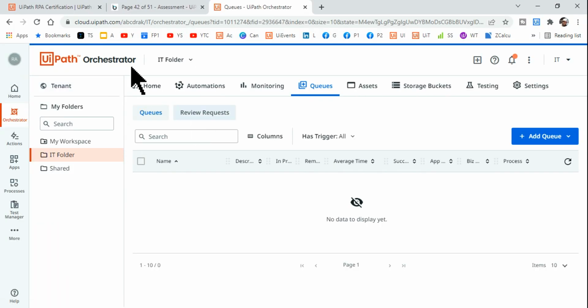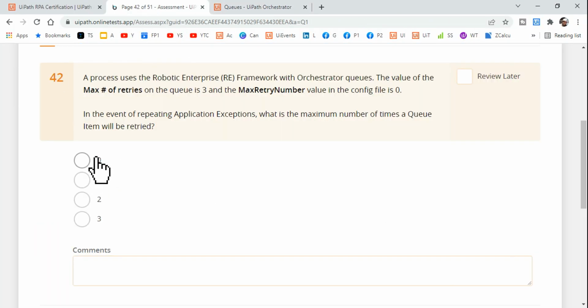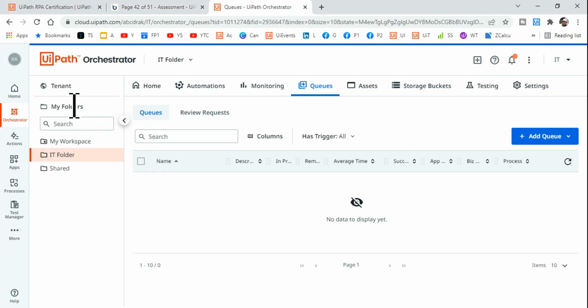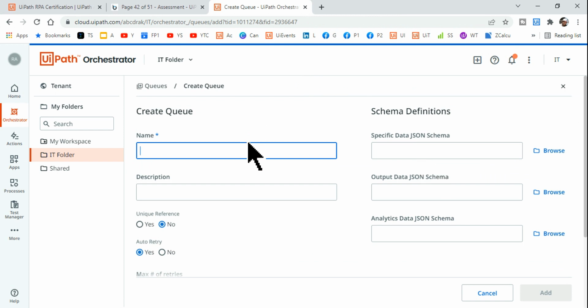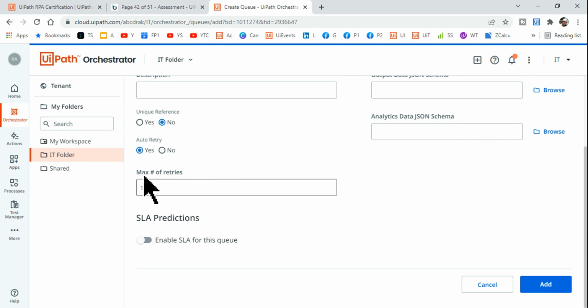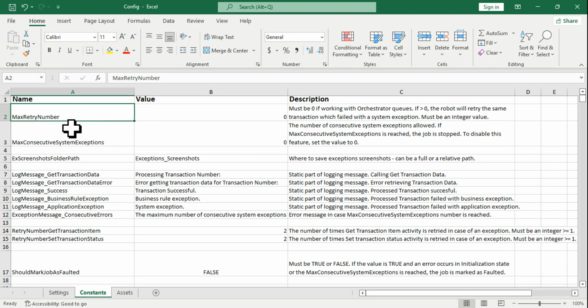So let's go back to the question. Here they are saying the value has to be 0. Now here if you see, they are also talking about max hash retries of the queue is 3. What is the meaning? If you go to your specific folder in your Orchestrator and hit on queue and hit on add queue and create a new queue, let's say you are giving it a name, let's say I'm saying test, and scroll down, here you have something called max number of retries. This is for the queue, and max retry number is in the config file.